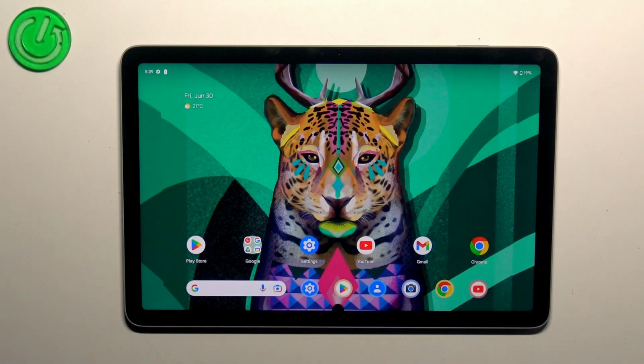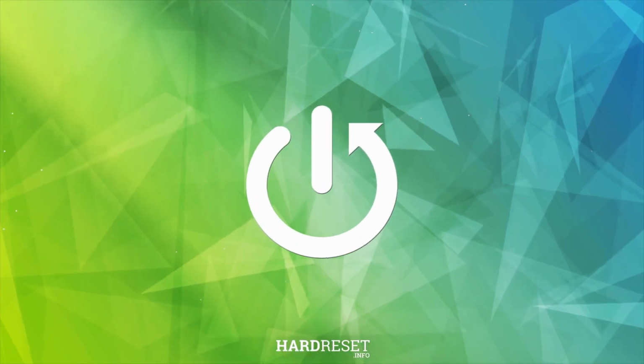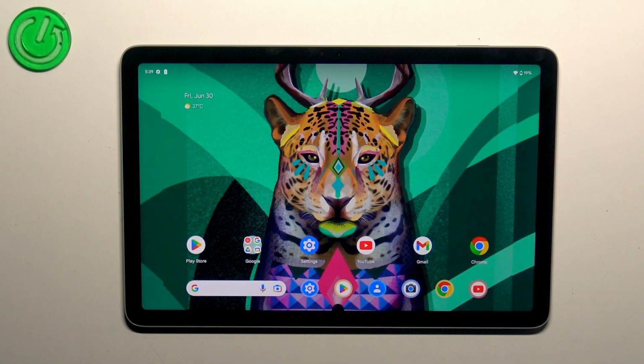Hi everyone, in front of me I've got a Google Pixel Tab, and let me share with you how to enable the night light or eye comfort mode. So I think I'd like to start with the way to basically turn on and off this mode quickly, and after that I'll show you how to customize it.